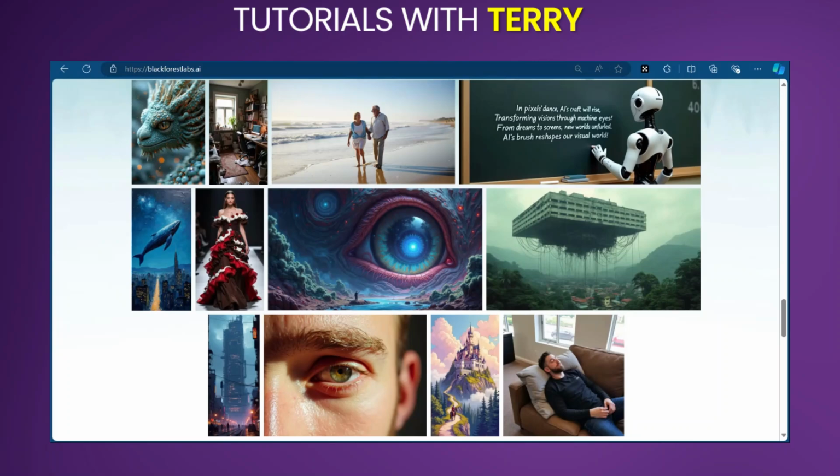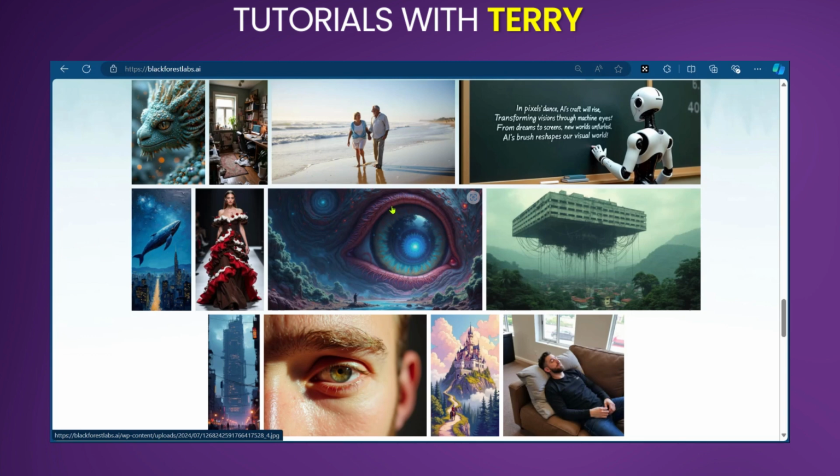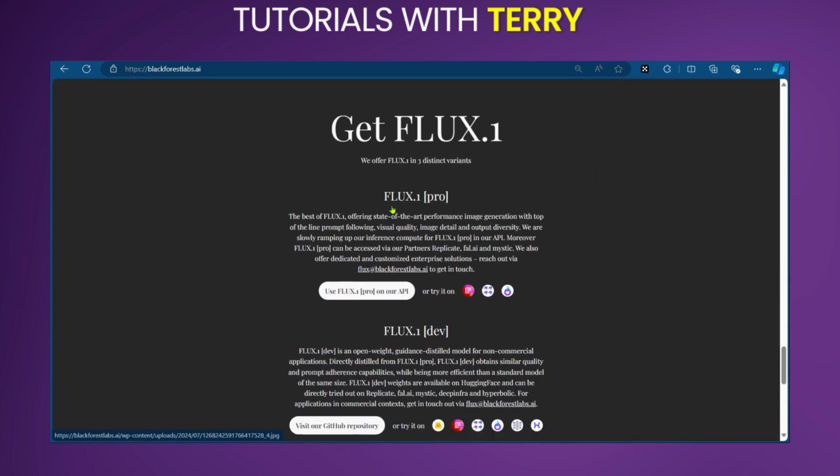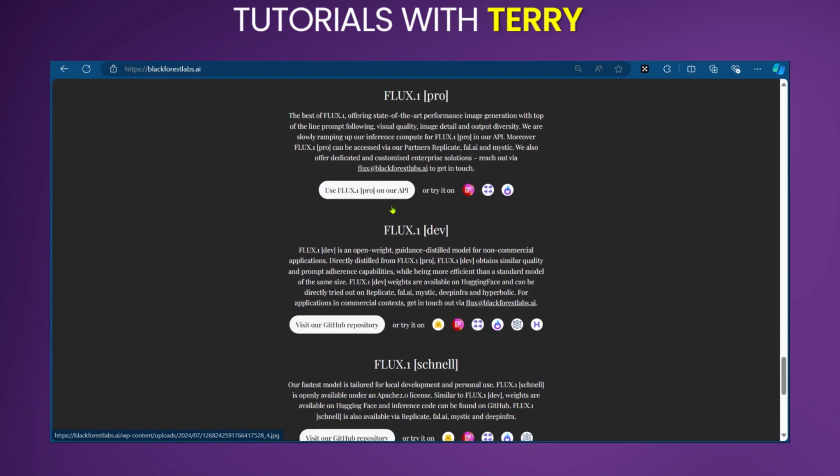What's up guys, in this tutorial we're going to be showing you how to install Flux AI locally. Now here on the blackforestlabs.ai website, you can see the awesome visuals that have been generated. When we go down, we can see that Flux has about three versions, the Flux Pro, Dev and the Schnell.